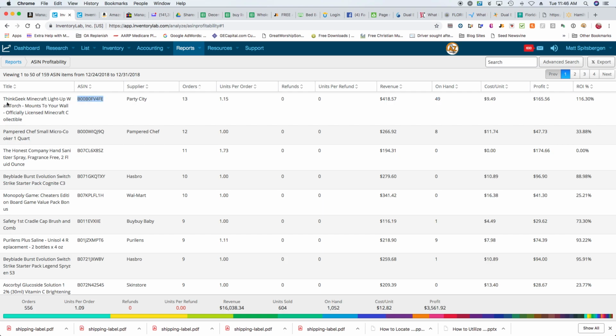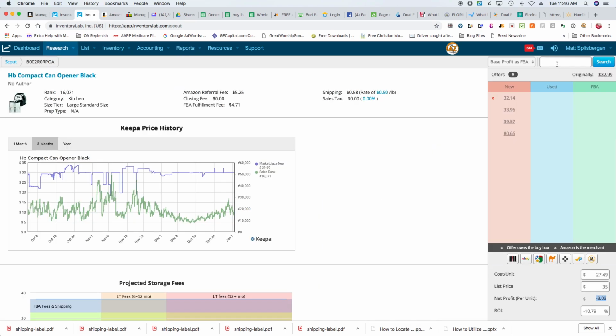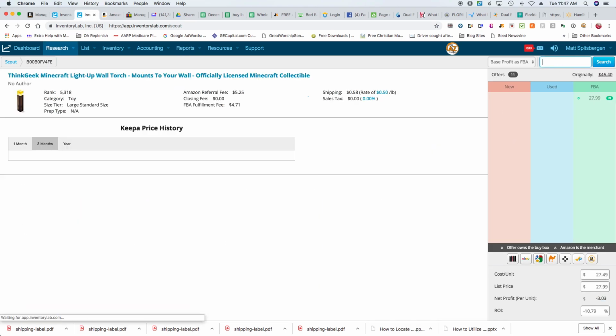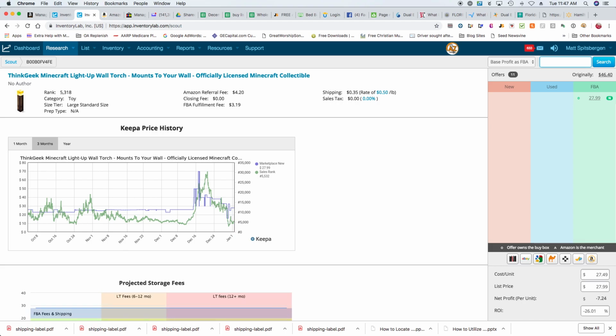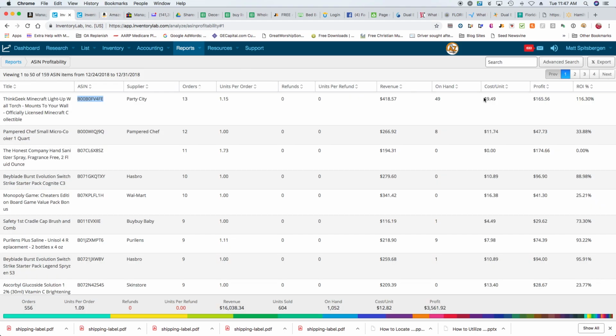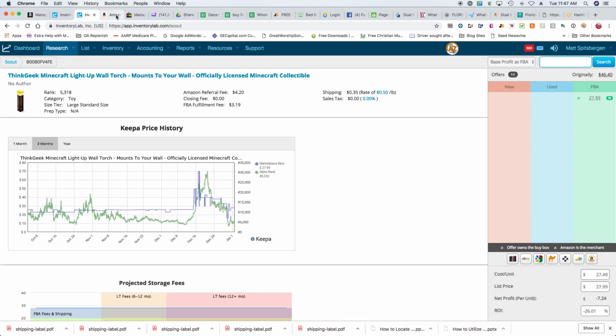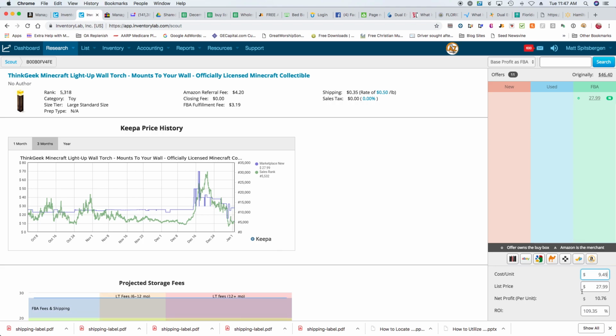Let's look at what they currently are. See, it says ThinkGeek Minecraft, so this might have the wrong supplier in it. But let's look and see what the current ROI is. Okay, they're $27.99, and then what did I pay? You can grab what I paid right here, it's $9.49. Close that out. All right, so $9.49. So that's going to be a good ROI, over 100%.